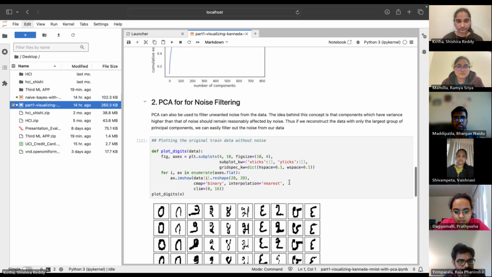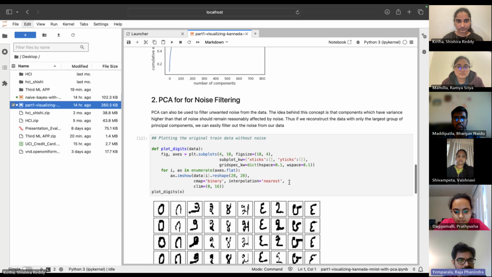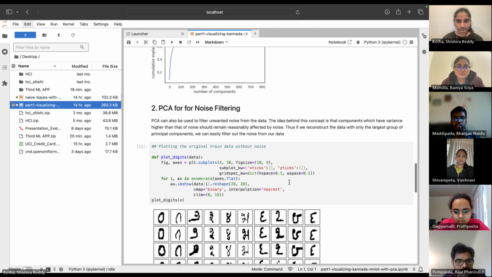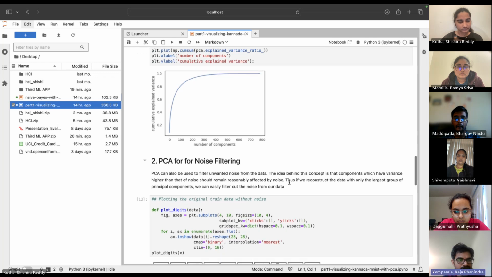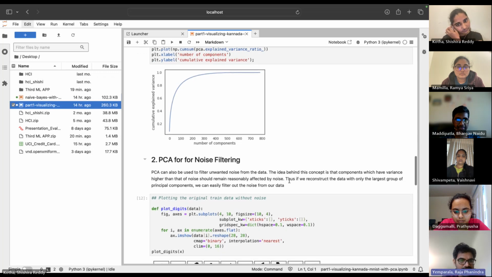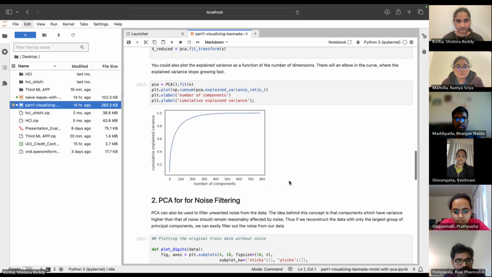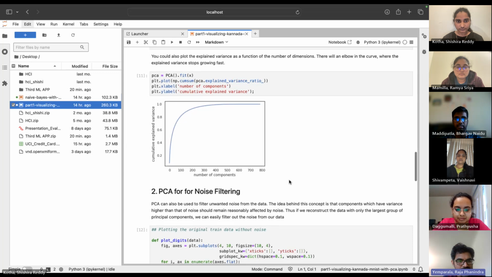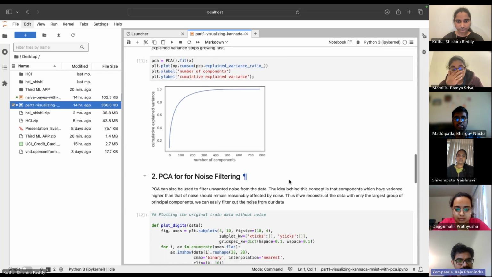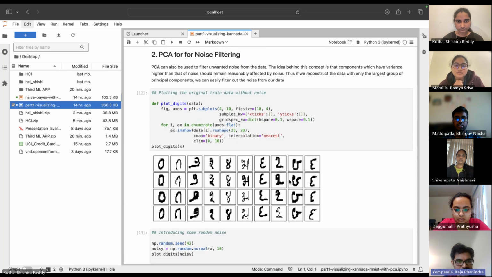With n components, we give 0.95, and we plot the PCA with the number of components against the cumulative variance. This is the graph. Now we will be plotting the original train data without noise. We can see it clearly here using the binary colormap.